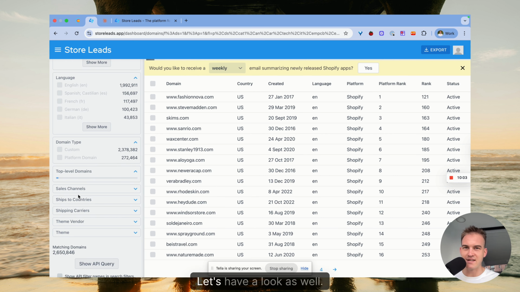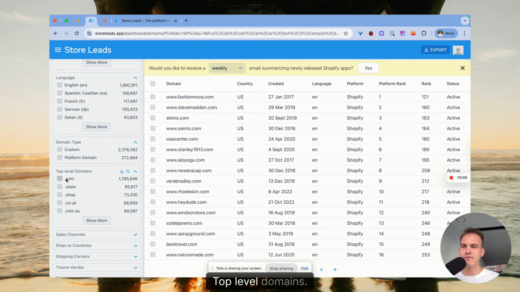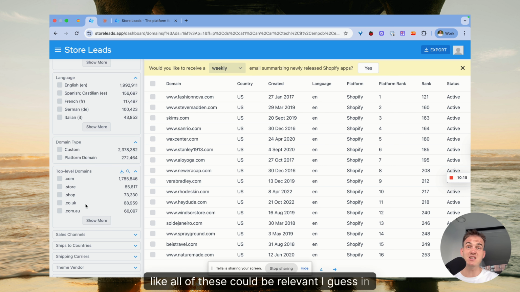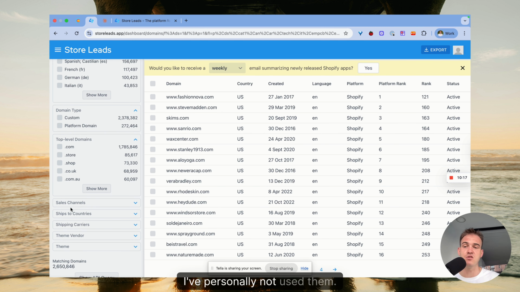Top level domains, let's have a look as well. Top level domains, once again, not that important, but if it's .com, .store, .shop, .co.uk, whatever, like all of these could be relevant, I guess, in some cases, but they're not. I've personally not used them.